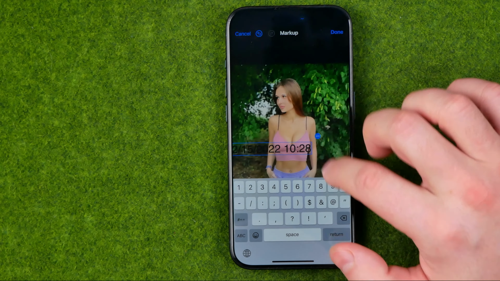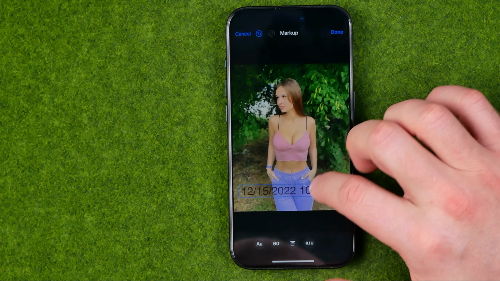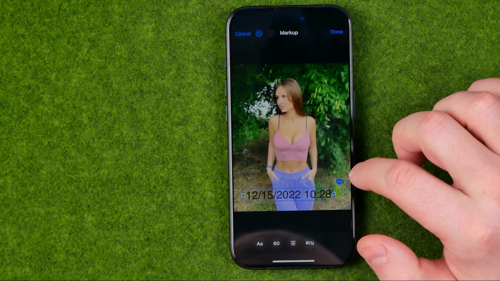Once it is done, let me hide the keyboard. Why I can't do that? I don't know. Oh, perfect. After that, we can drag it. We can place it anywhere at a photo.